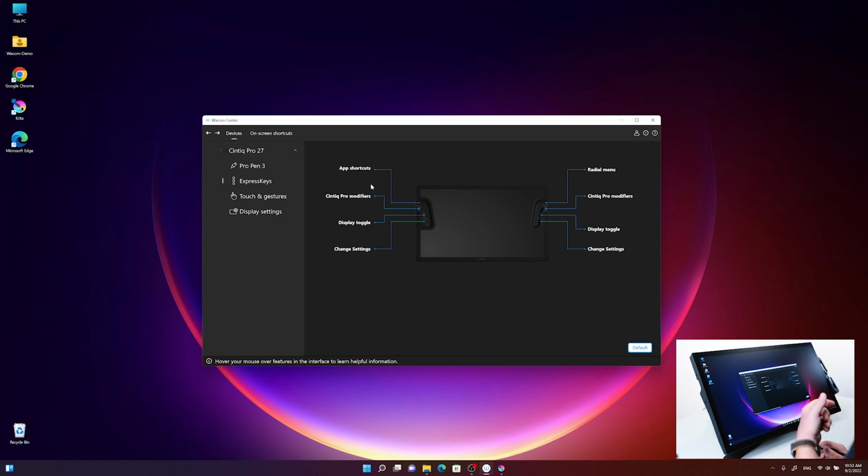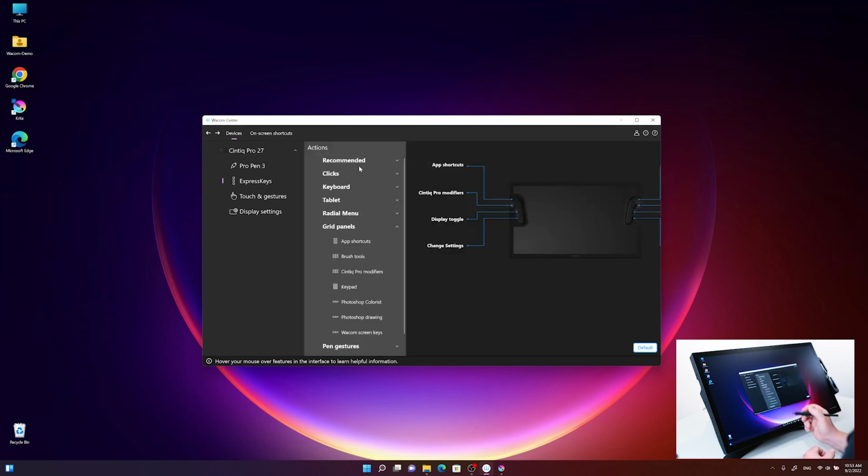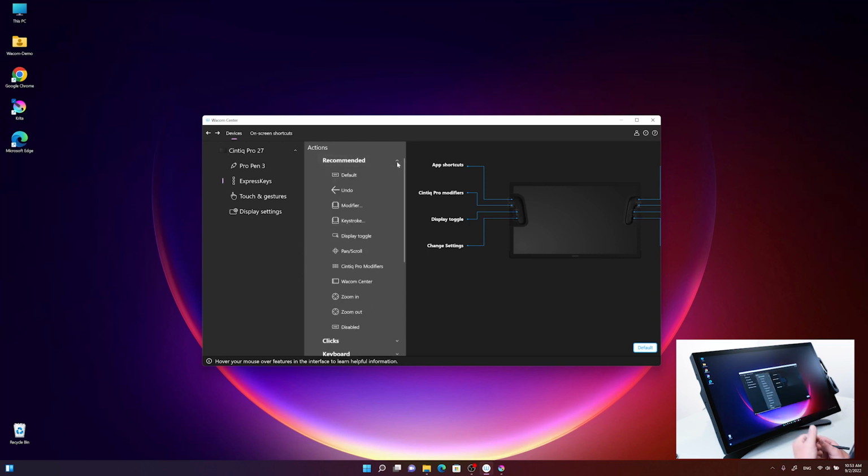Let's change the top Express key on the left side, whose default setting is app shortcuts. And now the driver, or the Wacom Center, gives me a lot of different opportunities to do my own personal settings. To make it easier for you, we have all the recommended settings on top, where you can pick it for specific applications, like some hardwired shortcuts for undo, and also zooming in, zooming out, or if you don't want to use the Express keys, you can also disable them.